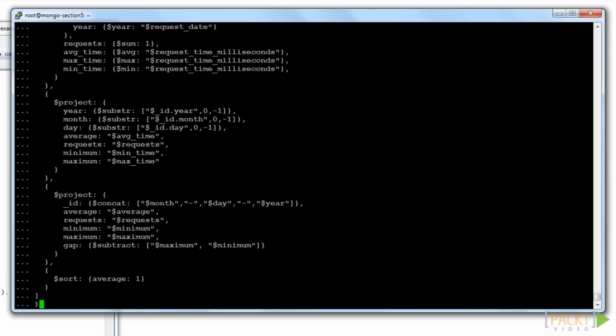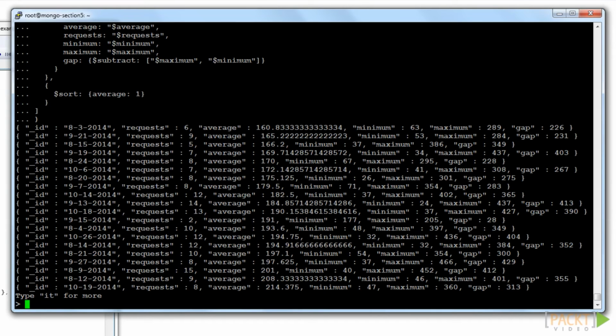As a final stage, sort is used to order the data. In this case, the output data will be sorted by the average value, starting with the lowest average and ascending to the highest. At this point, the result is a collection of documents with an ID based on the month, day, and year that summarizes details about how long requests took to process. This includes the minimum, maximum, average, and the gap between the longest and shortest processing times. These values are all sorted in ascending order based on the average field.